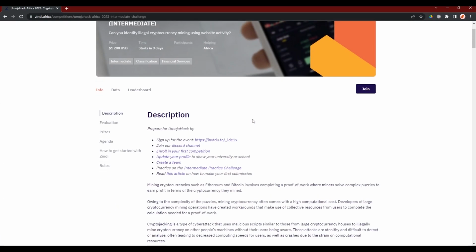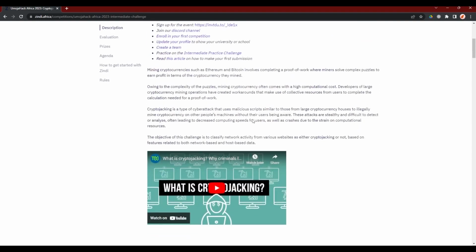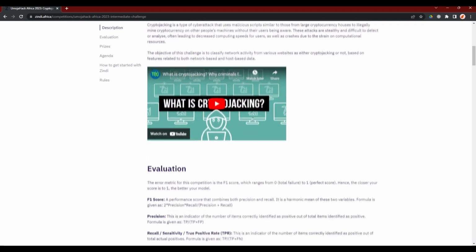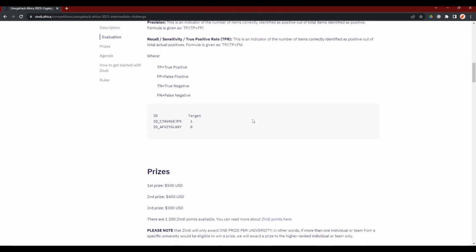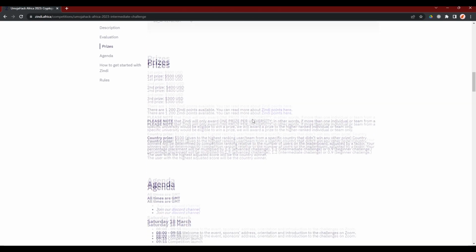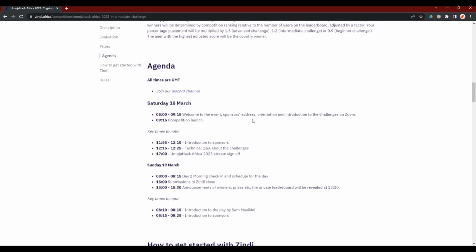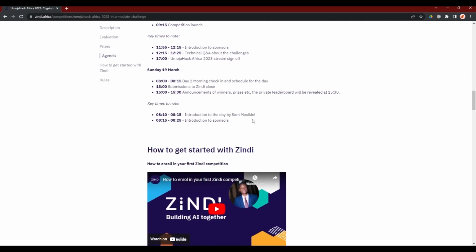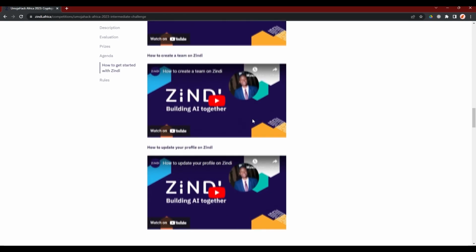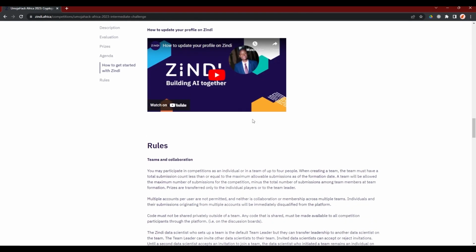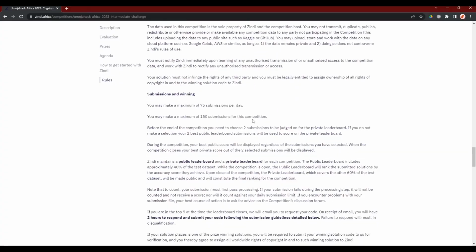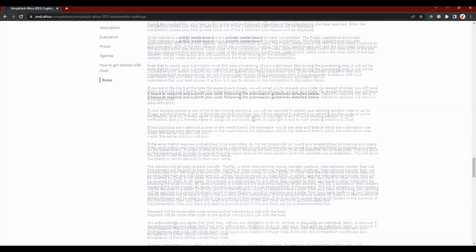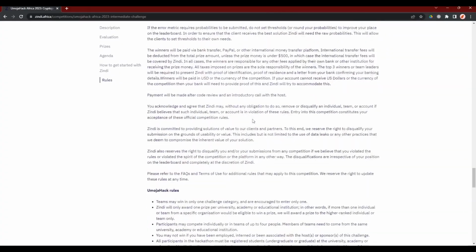Every challenge on Zindi has more or less a similar layout, with the first page being the challenge description, along with details related to how the model you build will be evaluated and what you stand to win should you place high on the leaderboard. It's absolutely essential that you go through the details on this page, and even more important are the rules at the end of the page. These will guide you on good practice while on the platform, as well as what to do to ensure the integrity of your solution so as to maintain your ranking once the competition closes.